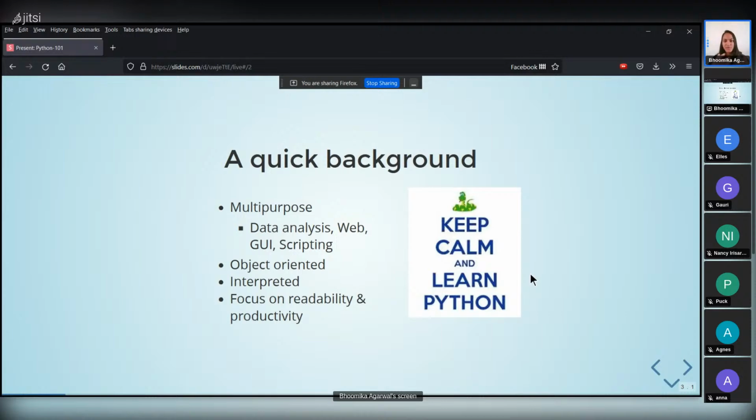And as you will see when we jump into the code, there's a high focus on readability and productivity. The aim of the language is to keep it as simple as possible, and that's why I call it a concise language.